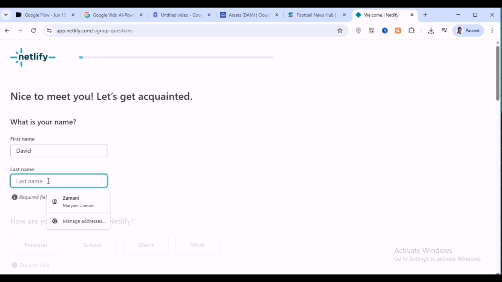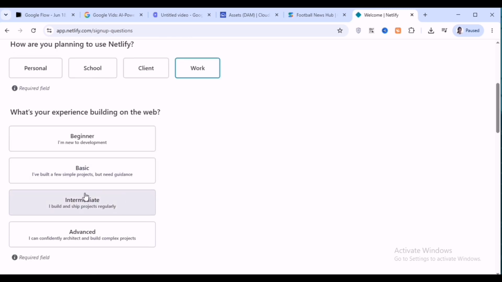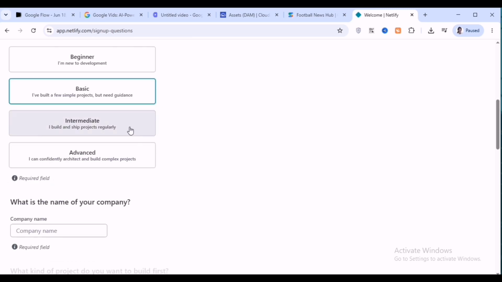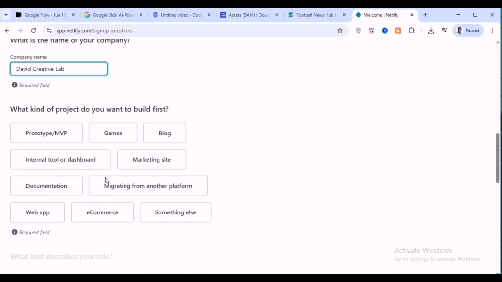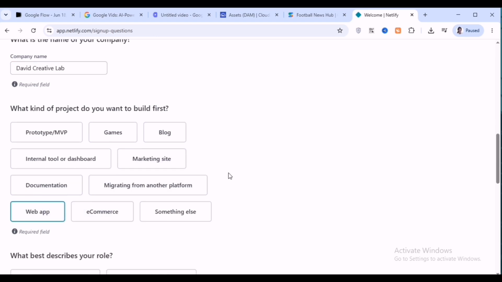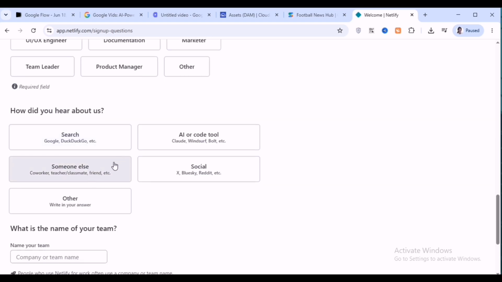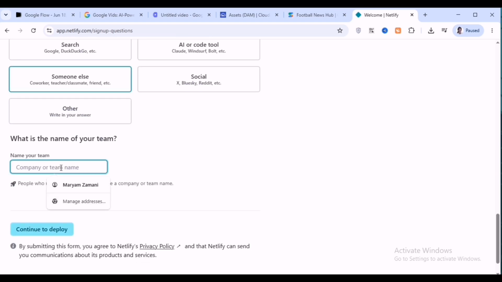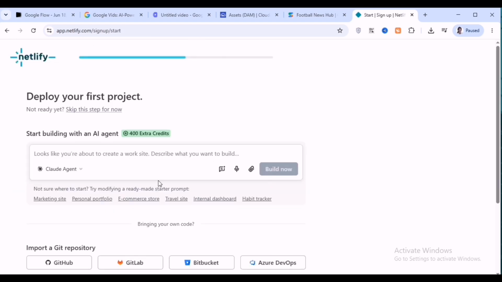Trust me, totally. So it's telling me, nice to meet you. Let's get acquainted. So my name, my last name, everything, I need to put it right there. How do you plan to use it? I say for work and everything like that. Intermediate. So let me just name it David Creative Lab, right? As you all know, that's my name. Then I'll come over here. What kind of project? Let me just say web app. And then this other part, let me say maybe senior web developer, right? So we're just trying to fill this part so that you can get started, right? Once you do it, come over and click on continue to deploy.